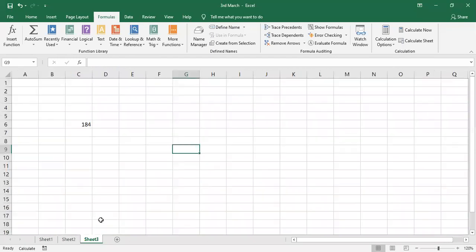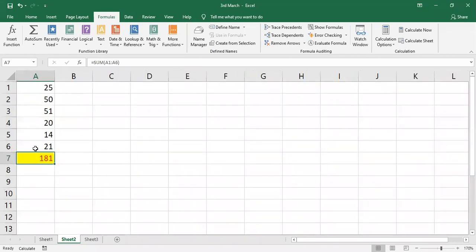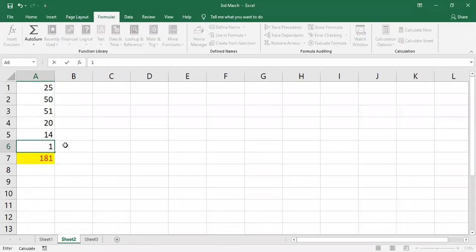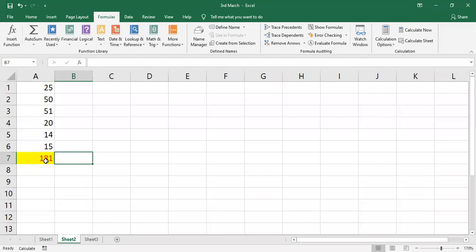Okay. Now if I want to update this only in this sheet, then what I have to press? Shift F9. See, again, I'm going to make the changes here. Instead of 21, I'm going to give here as 15. So now I want to update in this sheet as well as in sheet 3. So how do I update in both the sheets? Should I use calculate now or calculate sheet?